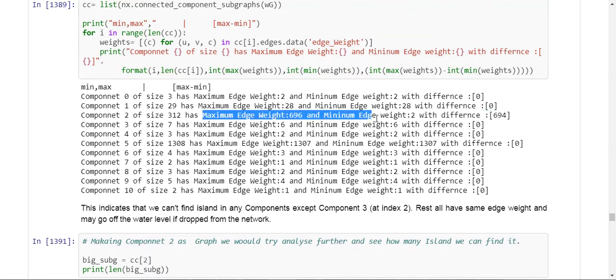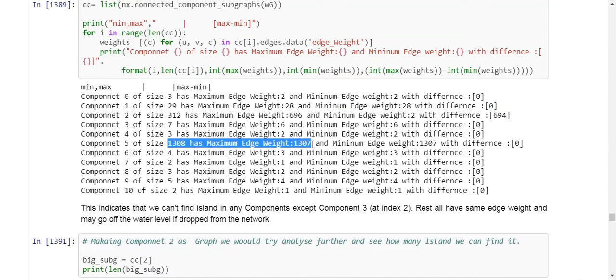So the 312 is the only graph that has some differences in its maximum and minimum edge. I'm listing their maximum and minimum edge weights, and you can see mostly everybody has the same edge weight, but this connected network has a different edge weight, whereas the highest, 1308, has the minimum edge weight of 1307 and the maximum. They both are the same.